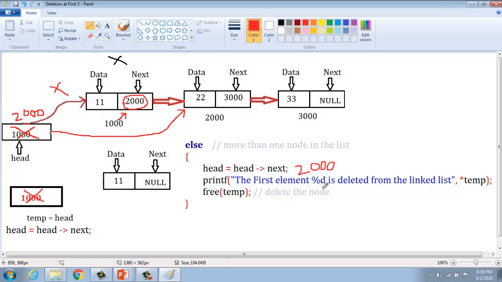Printf the first element %d. %d means, already we have discussed, temp equal to head. So what is the temp? Temp equal to head means head is already 1000, and 1000 should be stored here. This also points to the first node of the given linked list. Understand? And then first element %d is deleted from the list. Star temp, already discussed star temp.